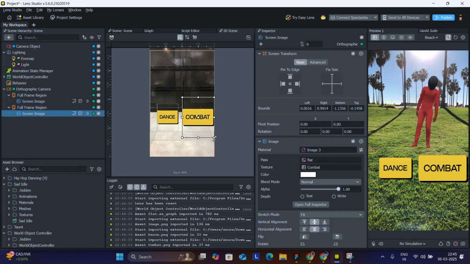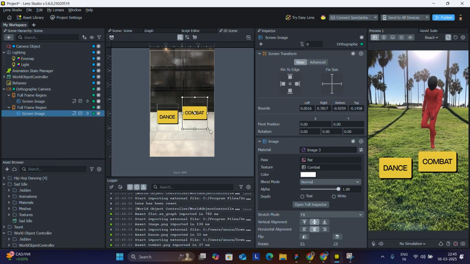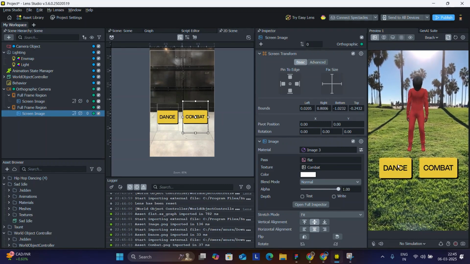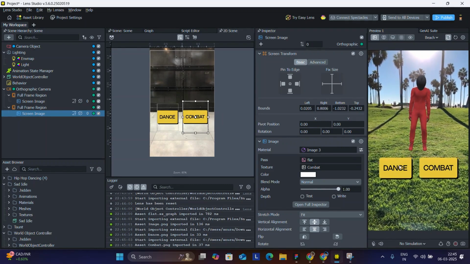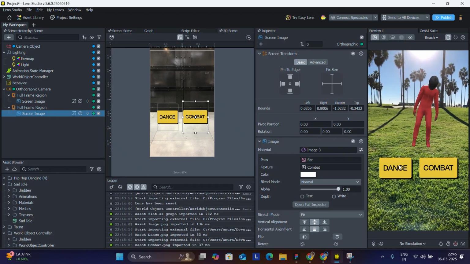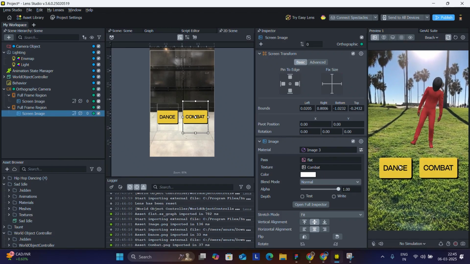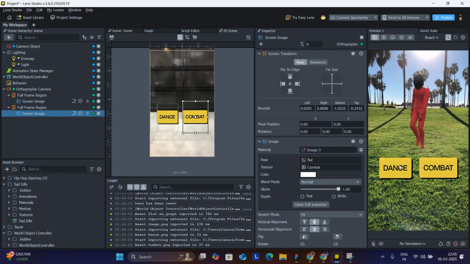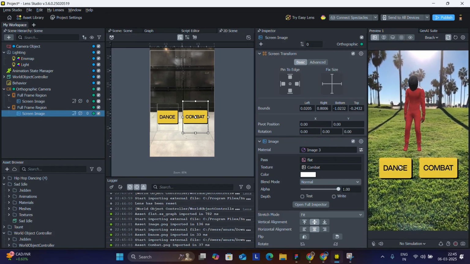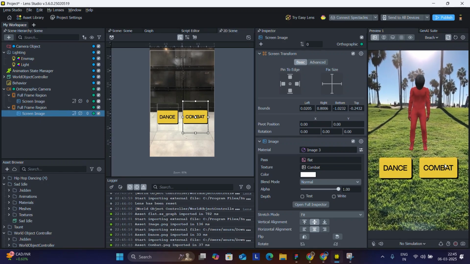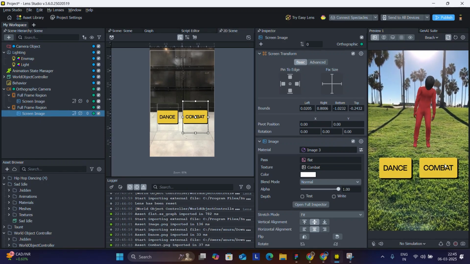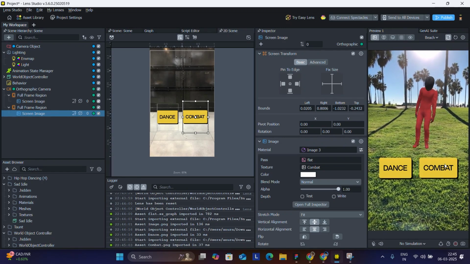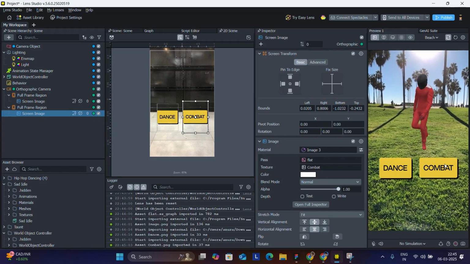And let's resize it. So what we want to do, see now, this is what we want to do. When I start tapping the dance image, it dances. And as soon as I stop tapping that dance image, it's gonna stop playing the animation and goes back to idle state. Similarly, when I press the combat, I mean keep on tapping it, it's gonna play combat, and as soon as I leave that image of combat, it's gonna go to idle state.